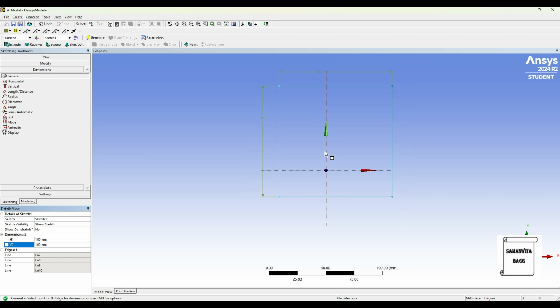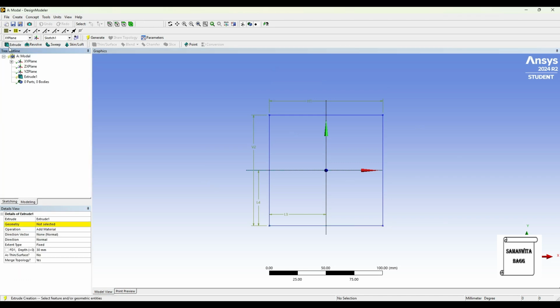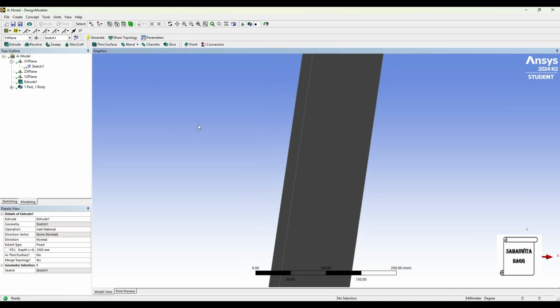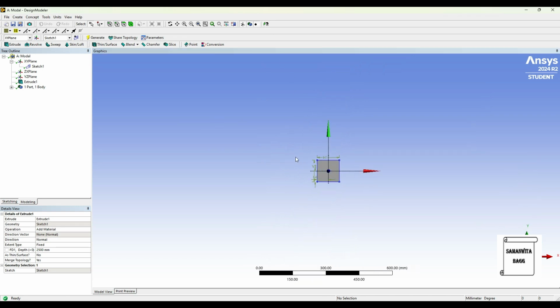Also, we will give the dimension between these two lines and these two, such that it is exactly at the center. So this will be 50 and this will also be 50. So this is a square section that we have drawn. We will go to modeling, extrude. We will select the sketch 1, apply, add material. The depth is say 2.5 meters, so 2500 mm, and generate. So this is the column.